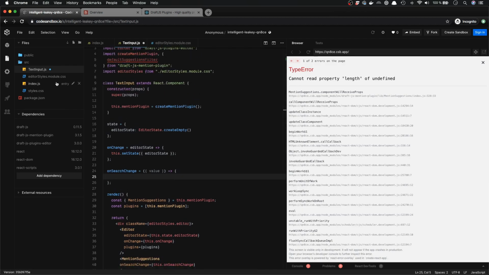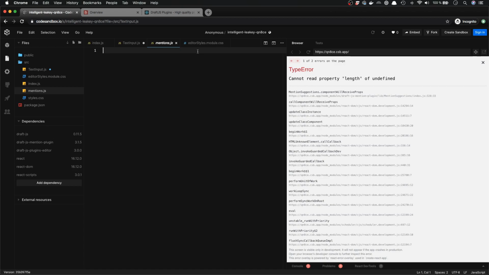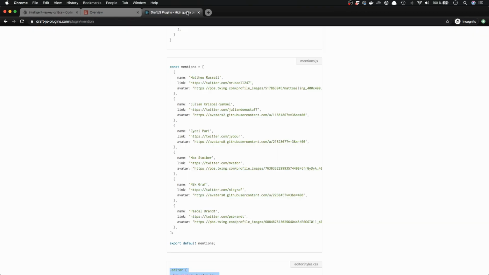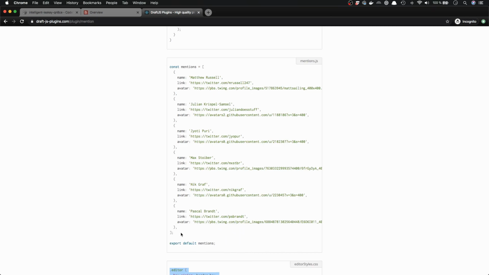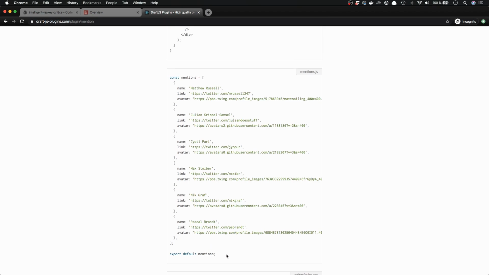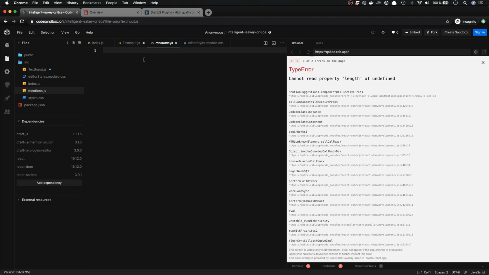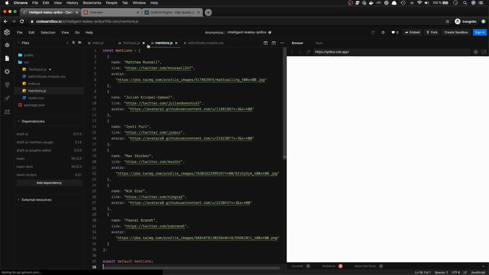So first I'll create a new file called mentions.js. Inside of this file we will place all the users that we are able to mention from our component. You could fetch this data from, for example, an API, but for the simplicity of this example we will just import them from the JavaScript file. And I will actually go back to the mention plugin page, and they have a bunch of example users we can use nicely set in a JavaScript array. So I'm actually gonna copy all this and paste it in to our file and save the file.